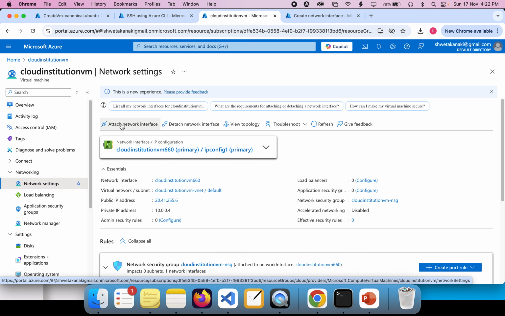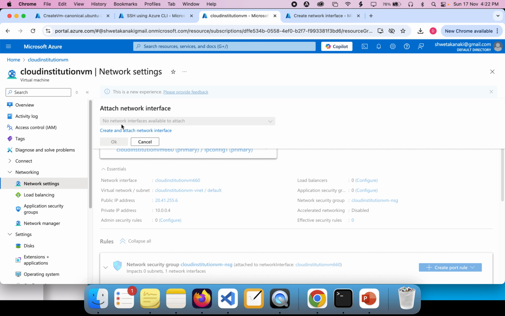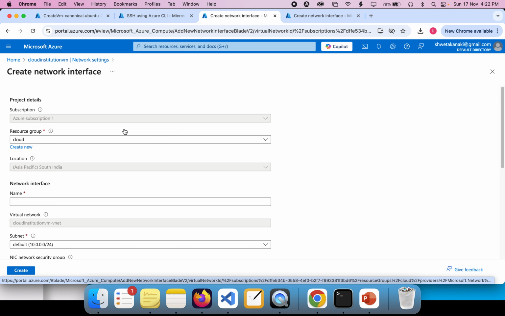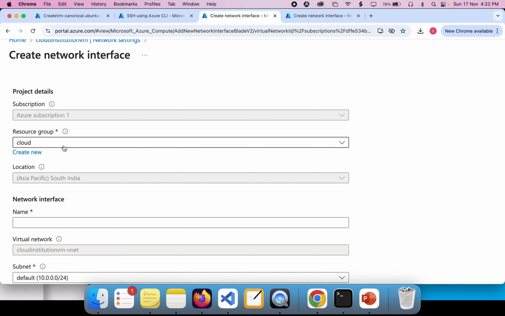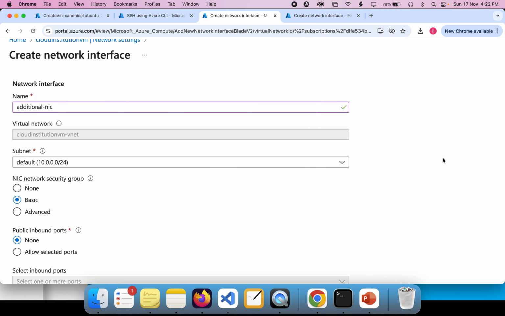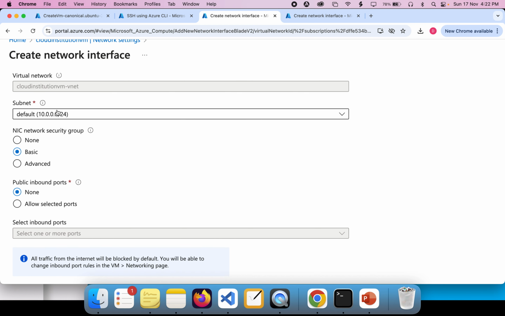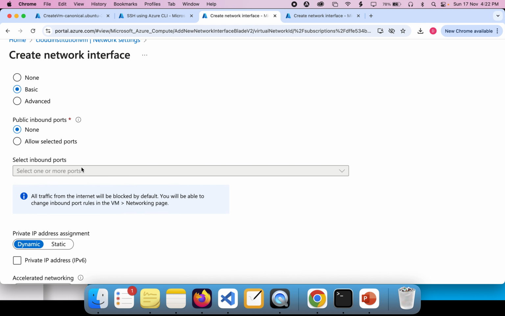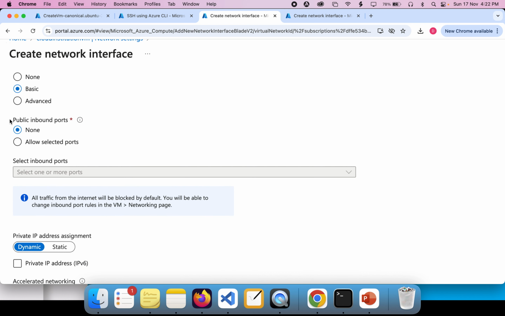Attach new network interface. Create and attach new network interface, because we have not created one yet. Now let's see: the resource group is the same, cloud, and the name of the network interface is additional NIC. That is the additional network interface card which I'm going to attach, and the subnet is going to be this one. The network security group is going to be basic. The public IP, the public inbound ports.